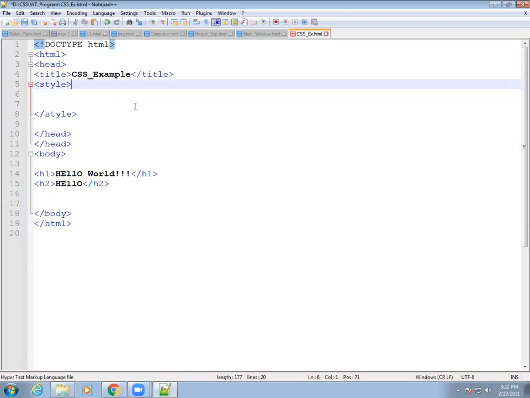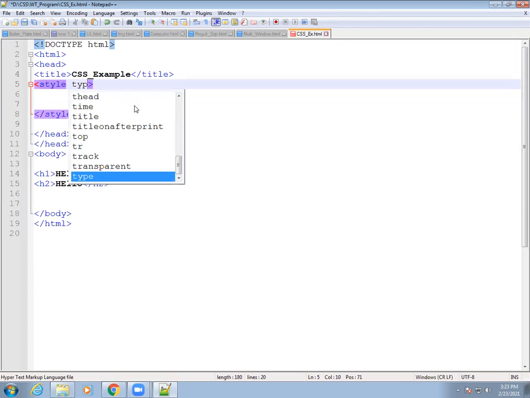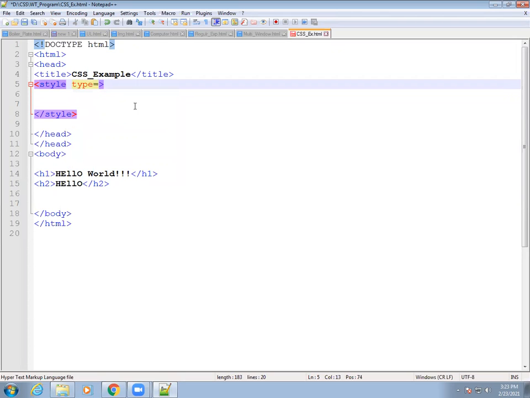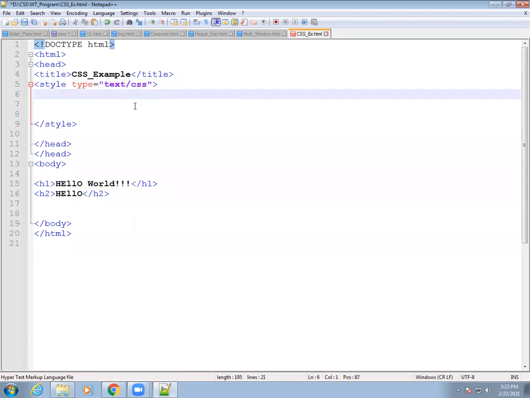We mention here the style type, which is an attribute of style: type equal to, in double quotation marks, text/css. Now, between the style open tag and close tag we will write our CSS code. In our body we already have some statements, like hello world and hello. Previously we gave the light sky color to that hello world, and hello is printed in black color. Let's change those two things first.